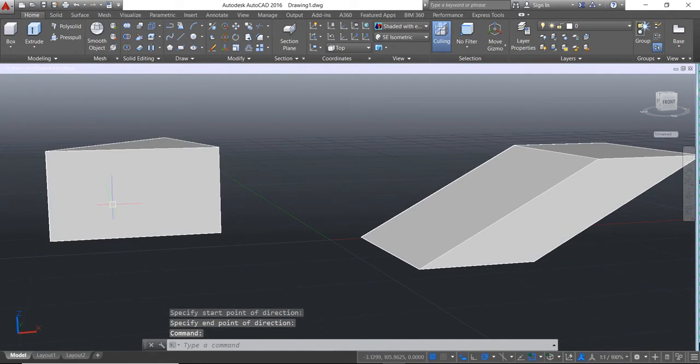This 3D model is extruded along this direction. So this is the extrude command in AutoCAD.